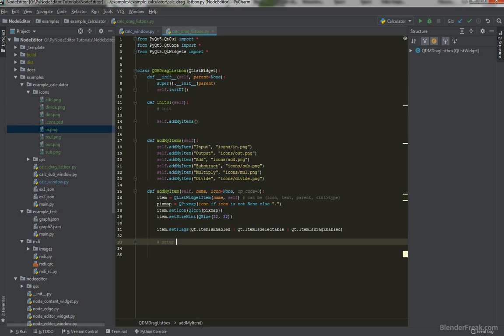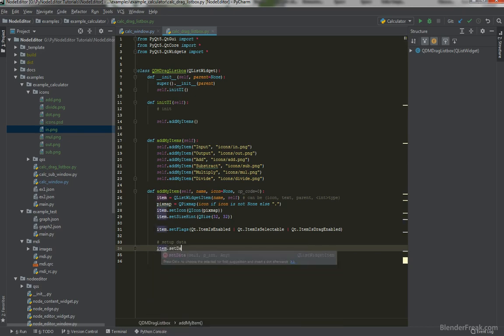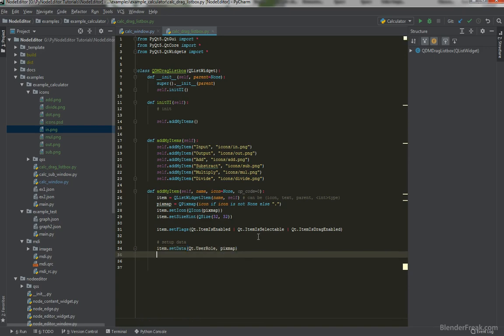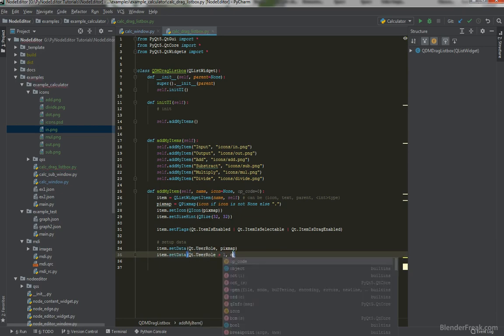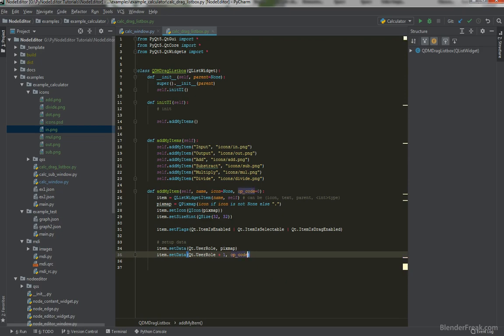And we can set up data inside this element. So we will say item.setData Qt.UserRole, and the first thing we are going to put inside is our actual pixmap, so the image, the icon we are using here. And then we can pass the operation code, so item.setData Qt.UserRole plus one, and pass in the operation code like this.